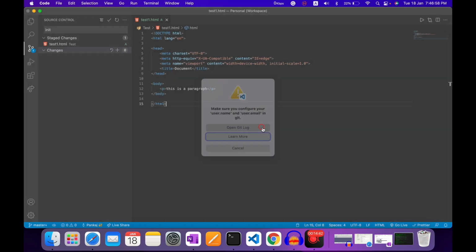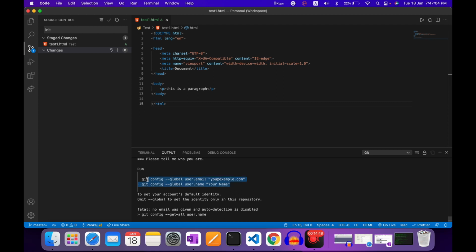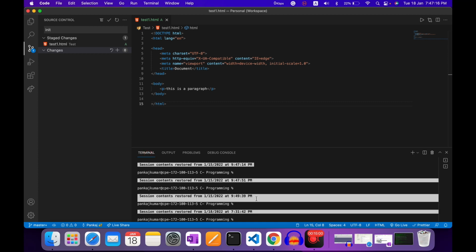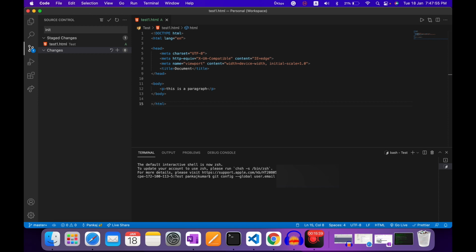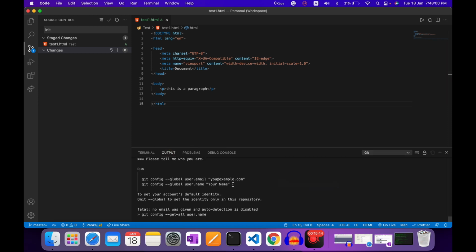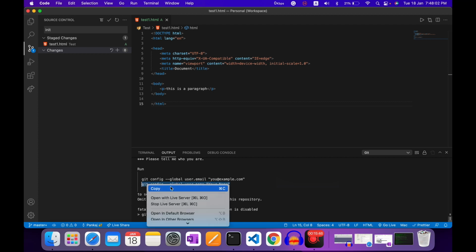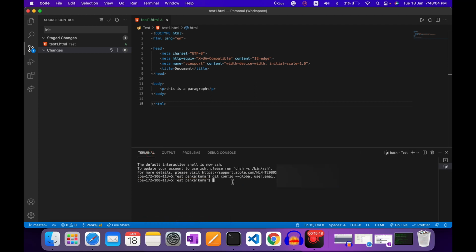Now it's saying make sure you configure your username and user email in Git. Just click on open git log, and here you can see there are two commands, git config global user email. So I'm copying this command and going to your terminal right here. Now type your email here and just hit return, and again go to your output and copy the second command from here, and again go to terminal and paste this command here and change the name right here.